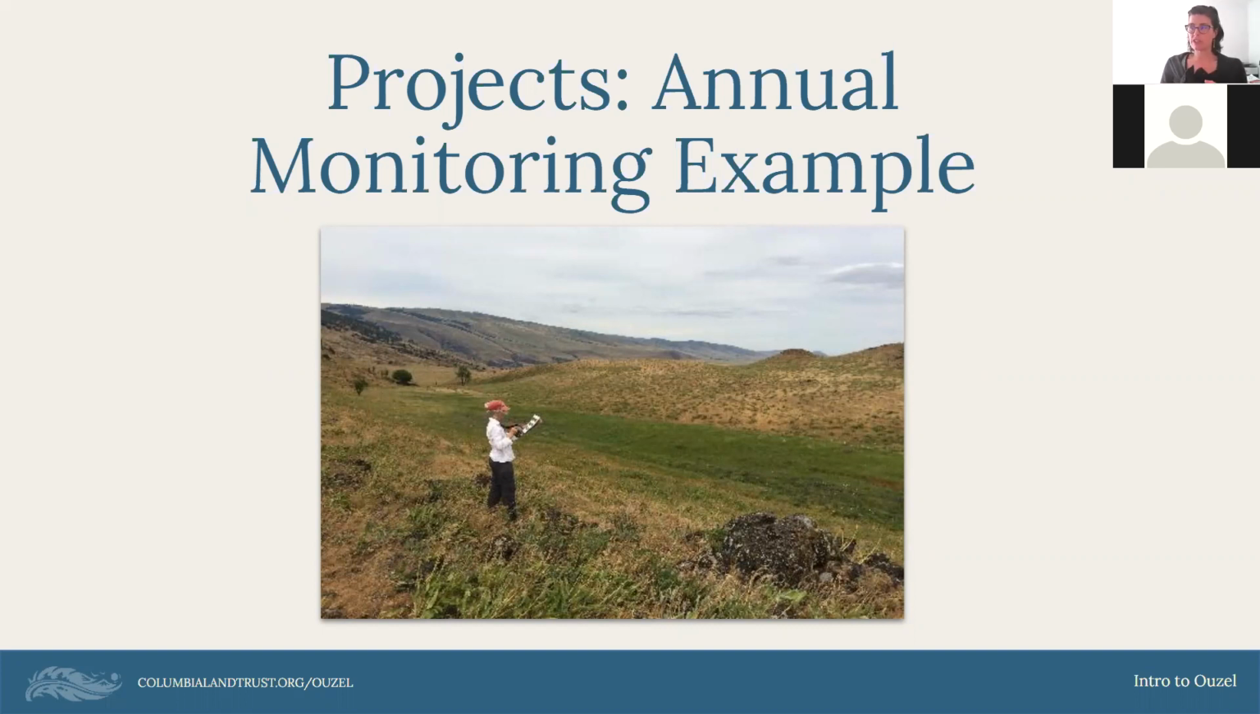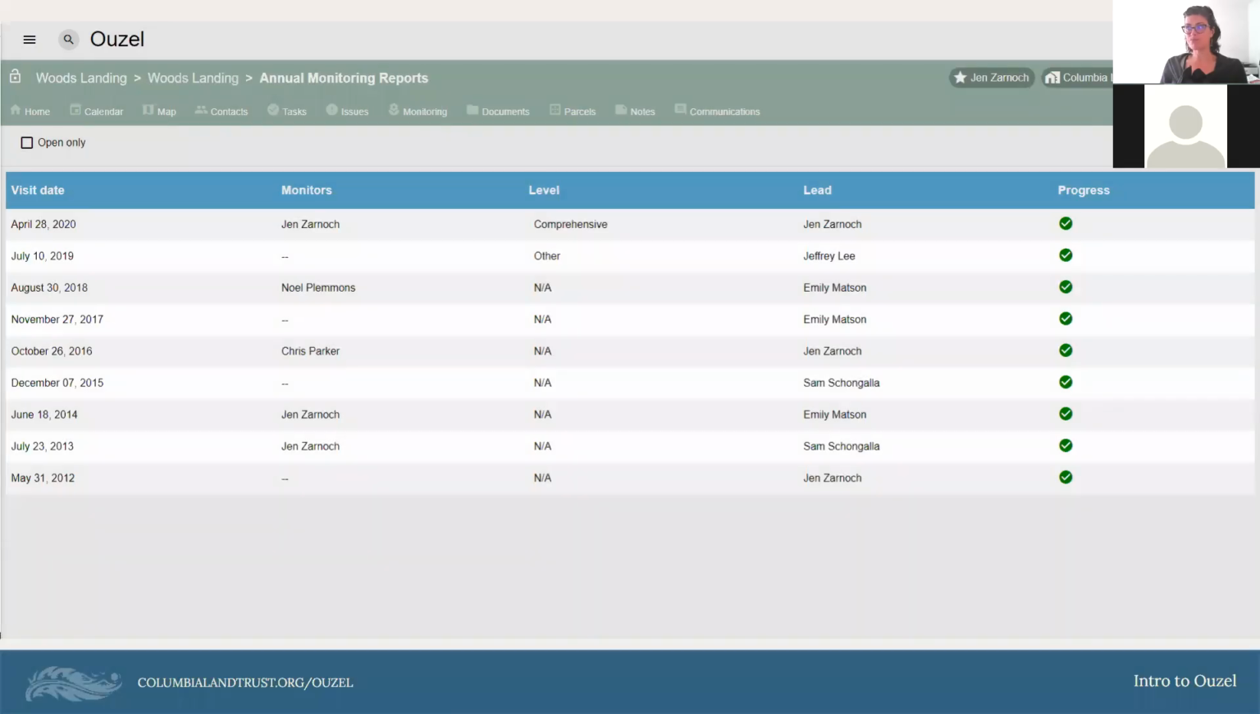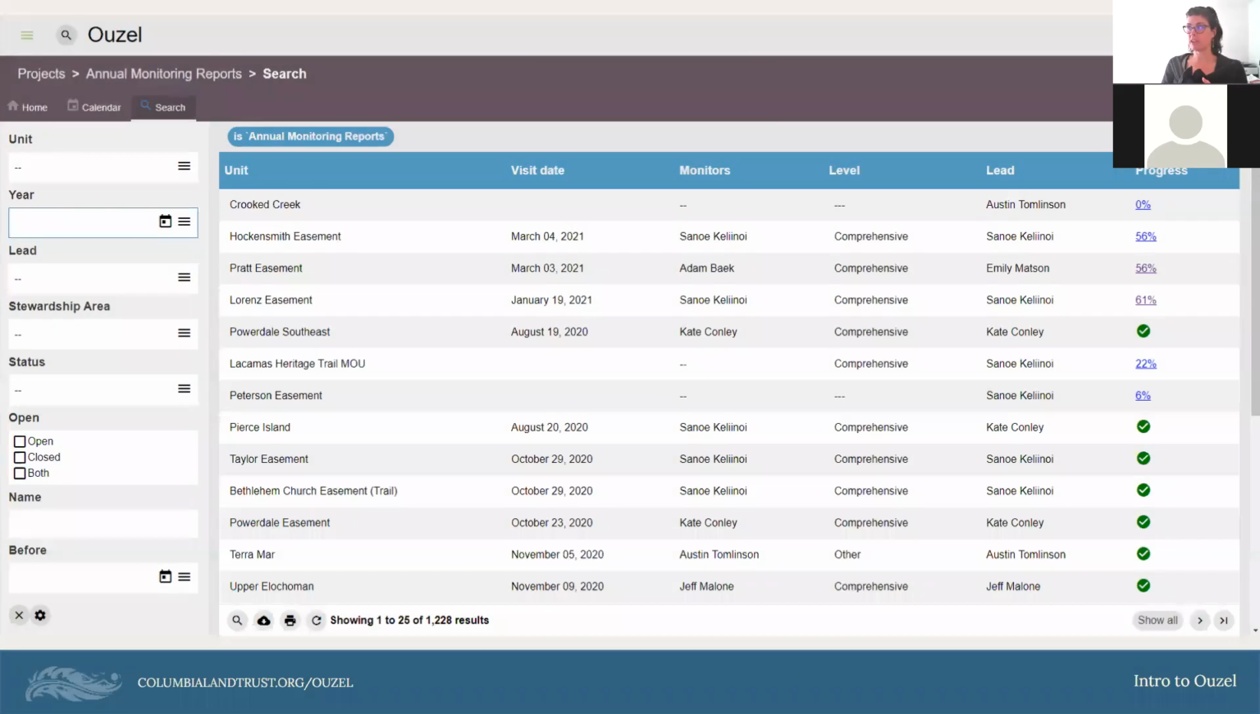So I wanna look at projects with annual monitoring as an example. Again, here's the monitoring reports list. We can drill into a project. Oops, sorry. This is the monitoring reports globally. So go to that global nav bar. We have all the reports across the system. We can see sort of the progress on them. We can find old ones. We can do all kinds of reporting in here too.